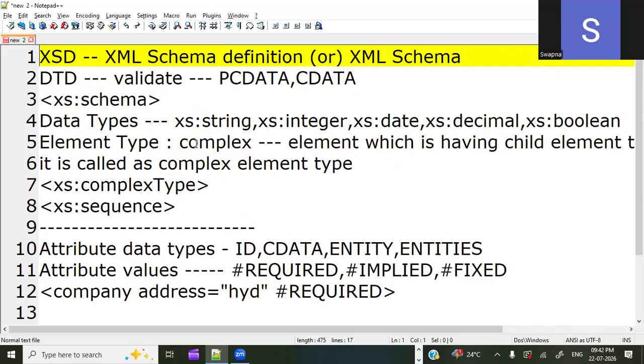These are the data types, and while writing XSD, you need to mention the element type as complex when it is having child nodes. Then you need to use the element sequence while writing the XML elements. Then for attributes, we have these data types and these values. This is the example. Now let us see.